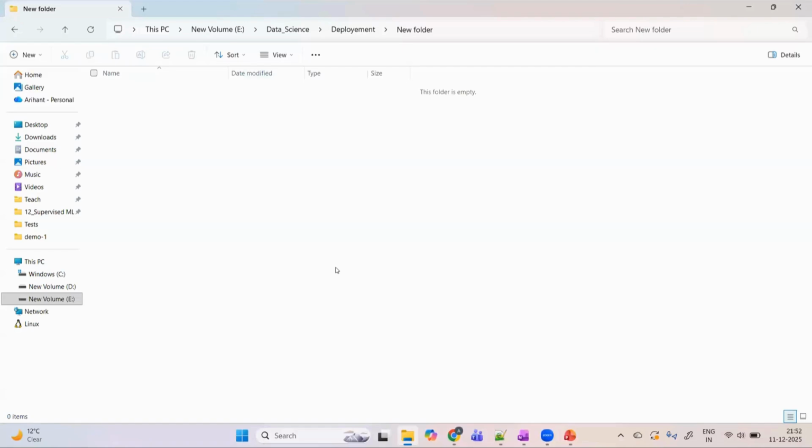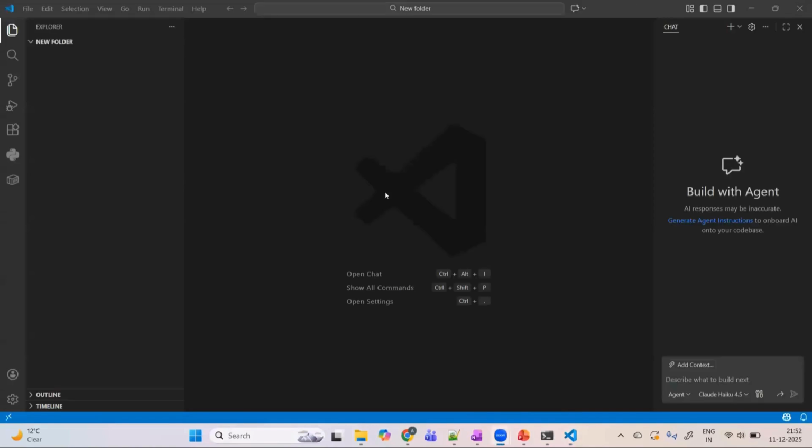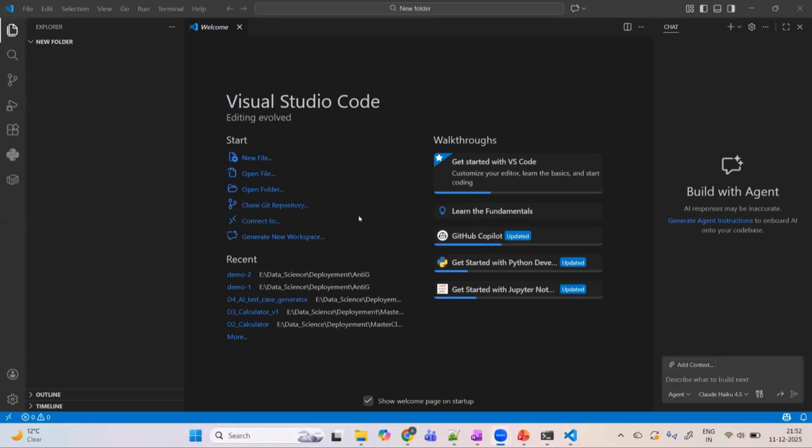Okay, so what I have done is created a new folder here. This is an empty folder which I have created. And here I'll just open this in VS Code. So this is the VS Code.